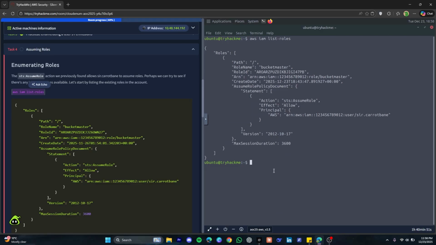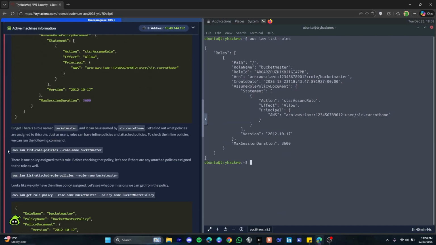Now let's find out if there is any inline policy given to this specific role. For that we will copy this command and paste it here. This will help us find the inline policies attached to this role. Let me press enter, and we do see an inline policy that is attached to this role.